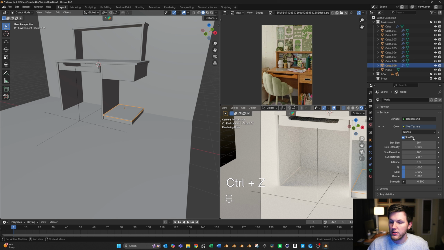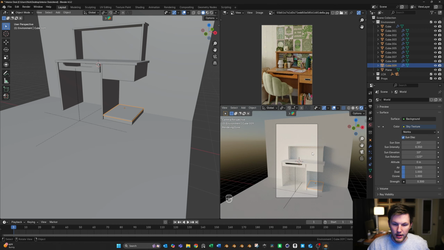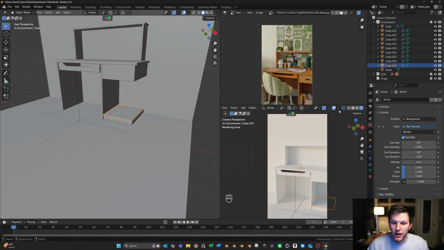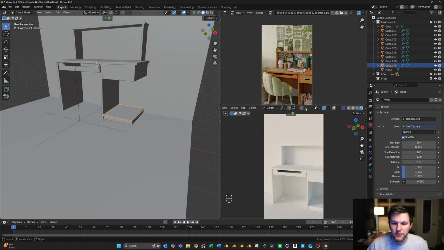And then I'm also going to set the sun intensity to be 0.35, and then we're going to also set the sun rotation. I'm looking at my older version here to be -123. And then I'm going to do Control B and then select this. So I'm basically just seeing the area here, and then I'm also going to turn this off.